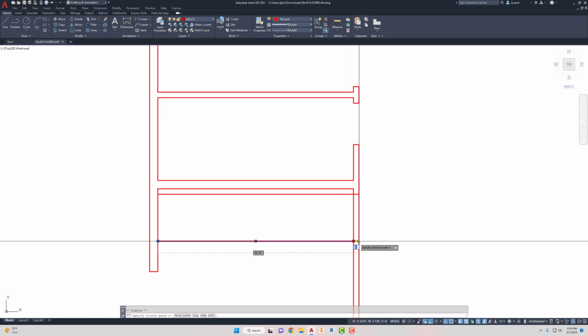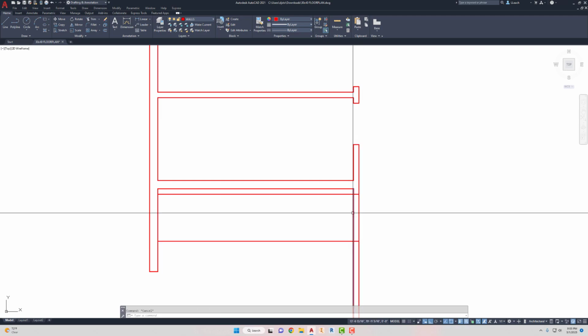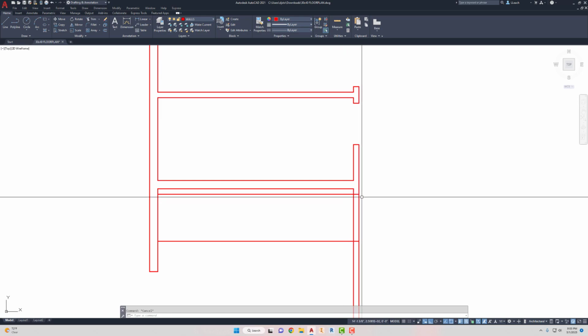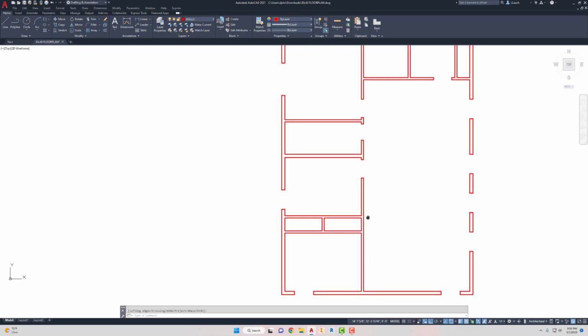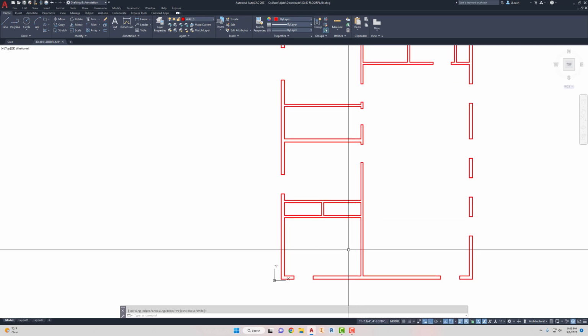Yeah, there's many ways to do this. You can use the grips and drag the dot over. You can extend it. It's whatever's quicker for you. There's that. All right, so then we got another bedroom here.